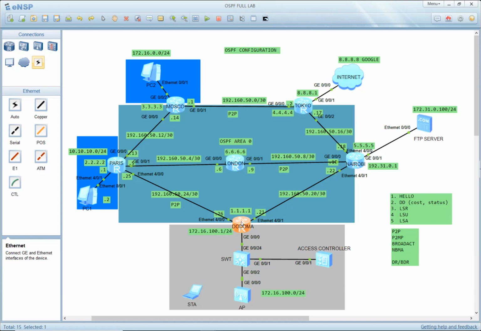The area is a logical grouping of the routers. It doesn't mean that if I'm saying OSPF area 0, the routers should be in the same geographical region. No, it's not that way. It's a logical area. The routers could be in different geographical regions. As you can see here, we have a router in Paris, a router in Moscow, a router in Dodoma in Tanzania, Nairobi in Kenya, London in England, and so on. So this is a logical area.